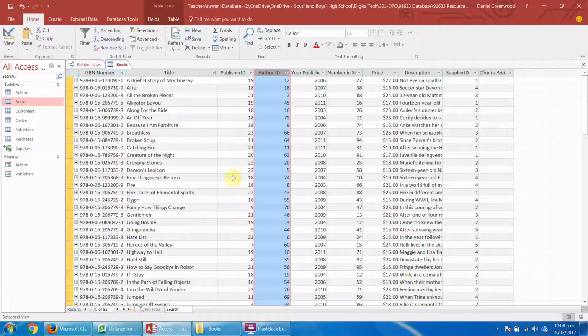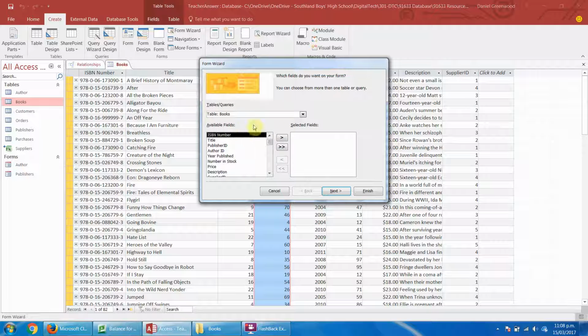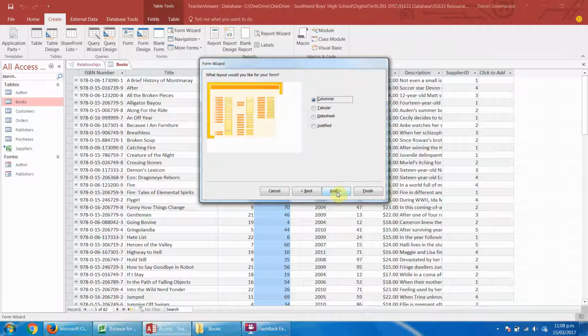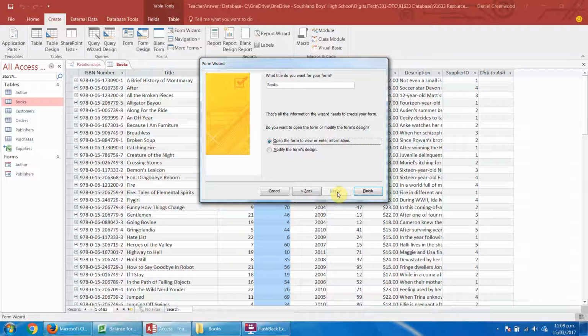That's the whole defective purpose of the forms, because the forms are basically supposed to replace this. This here is purely for the computer to hold its information. The forms are meant for human entry of information. So I'm going to create a form wizard. We get books. I'm going to chuck everything across because I need those IDs and stuff. And then I'll show you how to get around some of these issues.